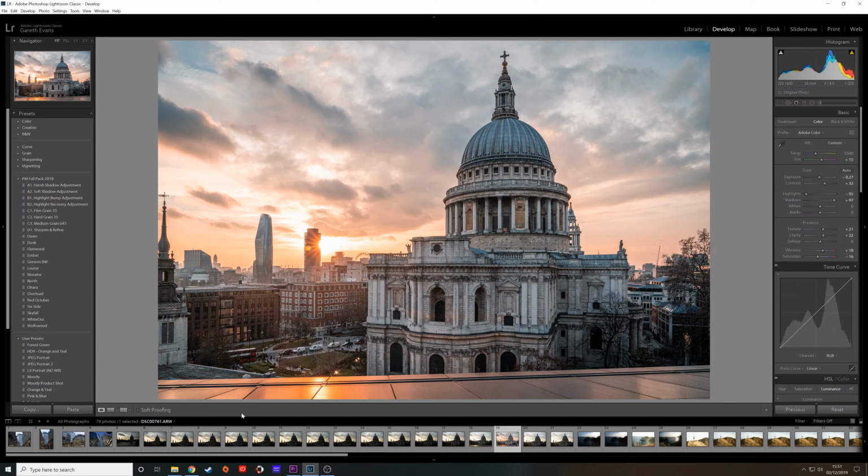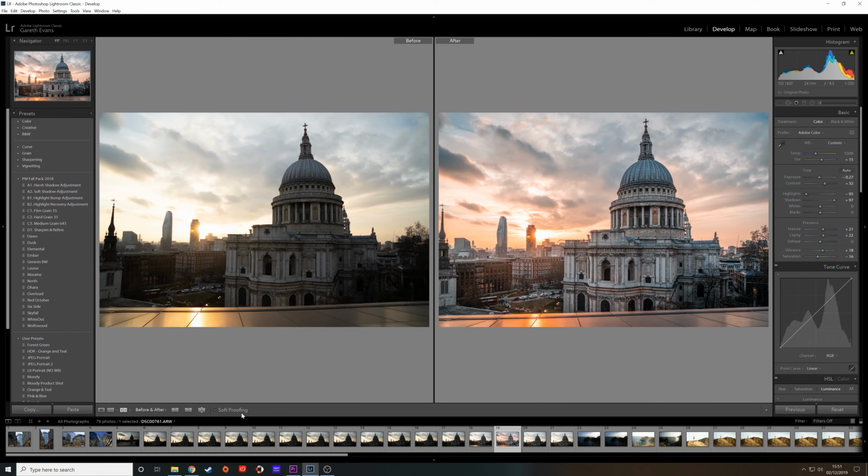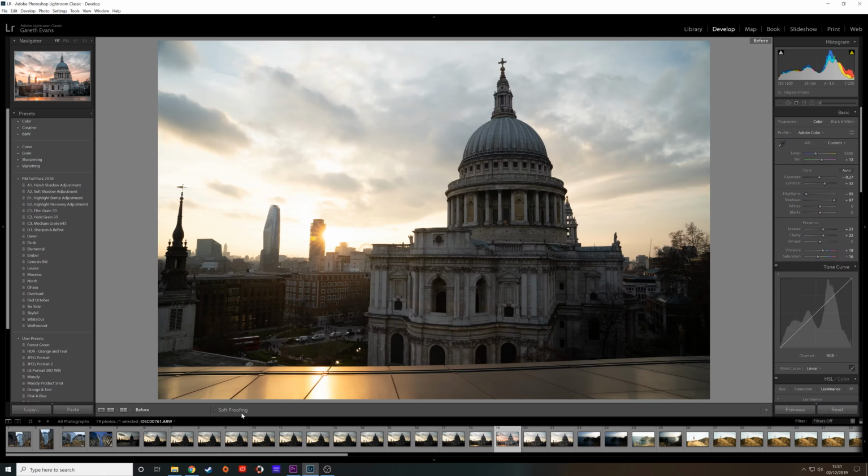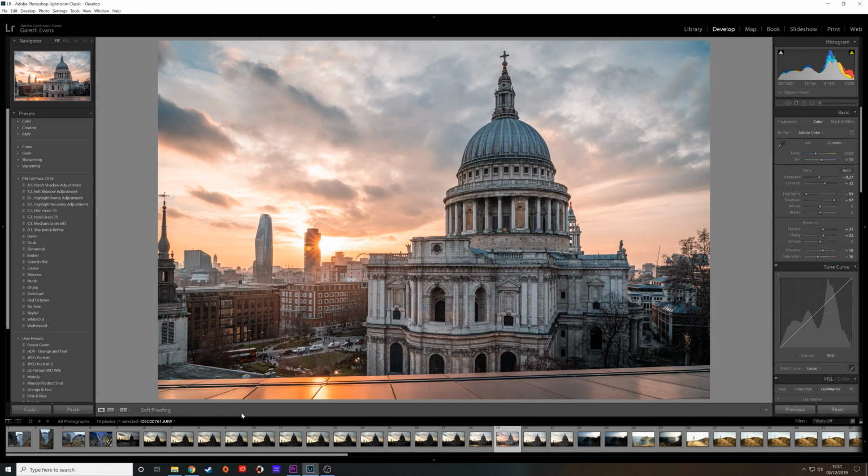You can use keyboard shortcuts. So Y on your keyboard is going to give you a side-by-side of the before on the left and the after on the right. Using the backslash is going to allow you to cycle between before and after very easily, so you can just check them yourself.